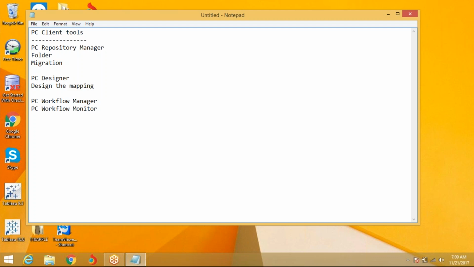Now, for creating the mapping, what are the objects that are required? We require the source definition, the target definition, and the transformation. Out of the three, transformation is optional in nature. That is something you need to understand. Optional means you can create the mapping without the transformation, or you can create it with the transformation.